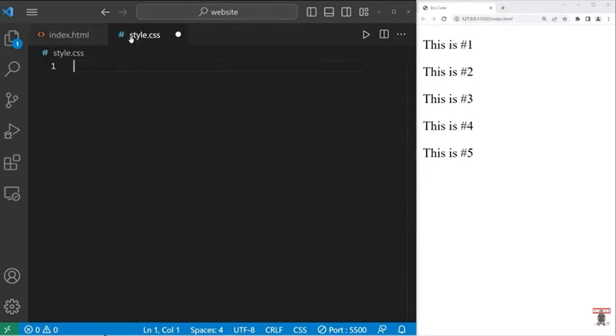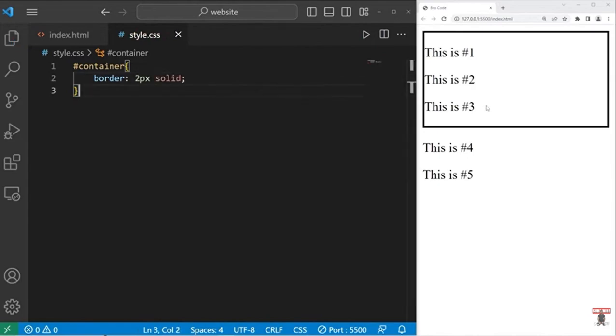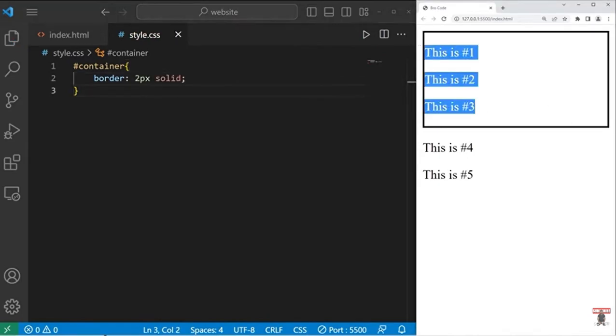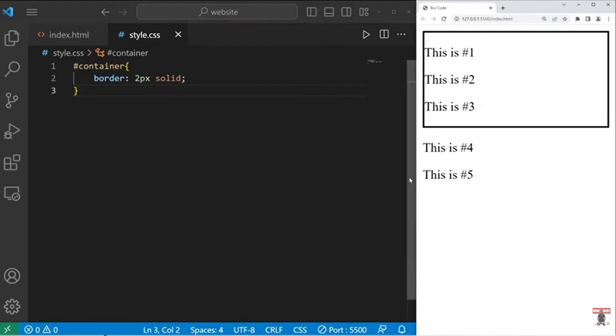Just to make it a little more clear that this is a div section, I'll take our container, then give it a border. Border, 2 pixels solid. Paragraphs 1, 2, and 3 are within a div section, 4 and 5 are not. I would like to highlight all paragraphs within my ID of container.